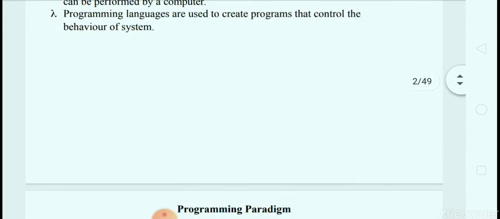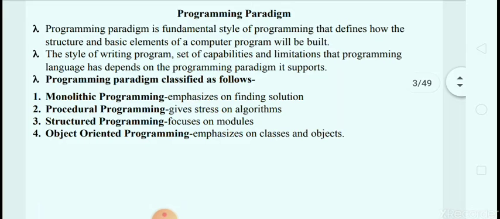The next topic is programming paradigms. By using paradigms we can provide a logic style for how to solve a program in a computer system. Programming paradigms are a fundamental style of programming that define how the structure and basic elements of a computer program will be built. They describe how the structure and basic elements are used for solving that particular programming statement.